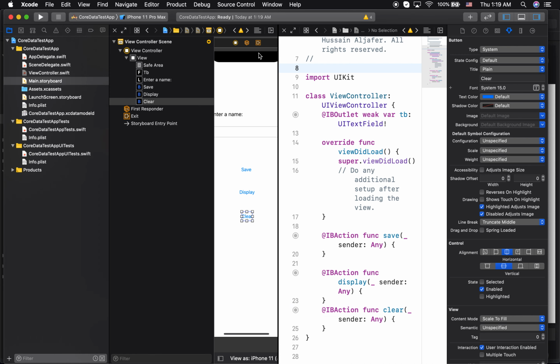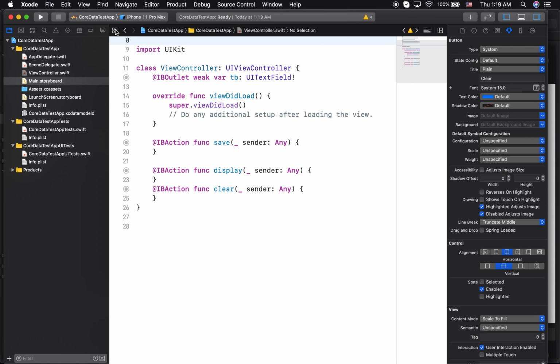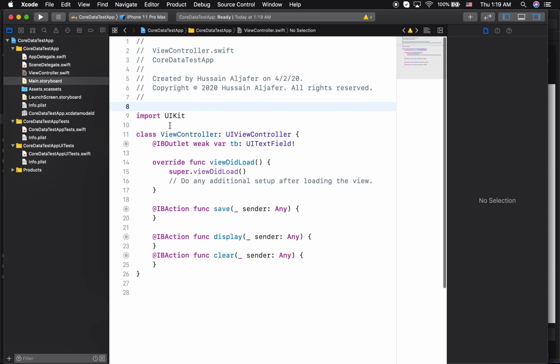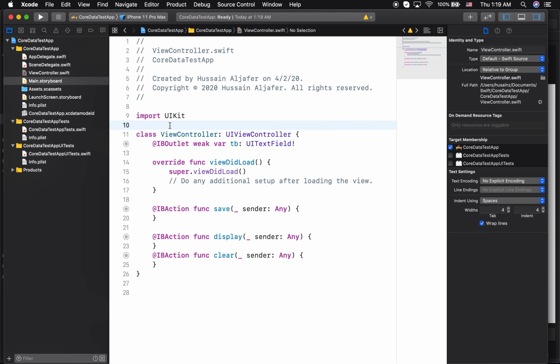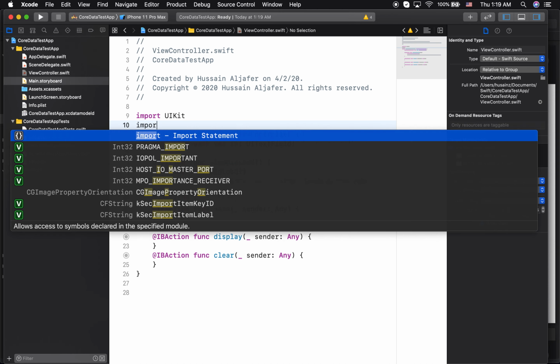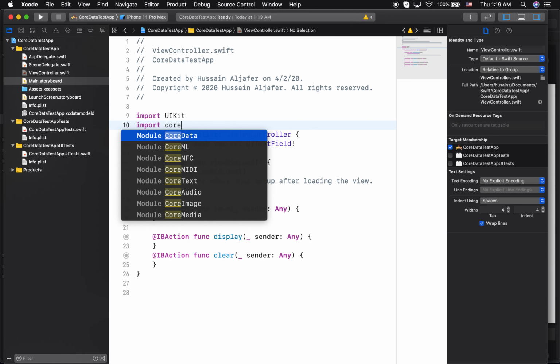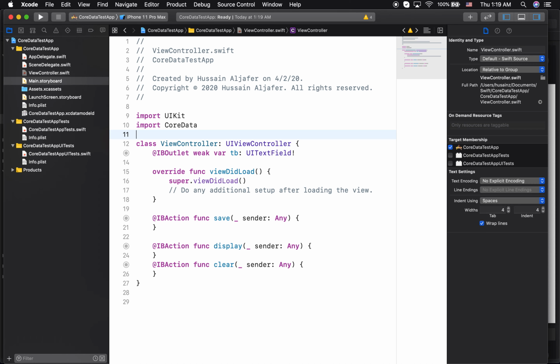Okay. Now I don't need this editor part, I just need my class. The first thing you have to do is import CoreData. So import CoreData. If you don't import CoreData, some of the functionalities will not work. Now let's work on the save method.